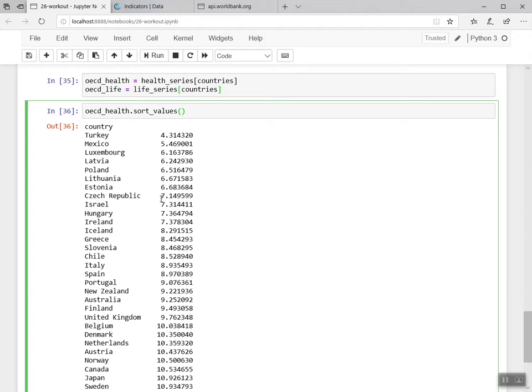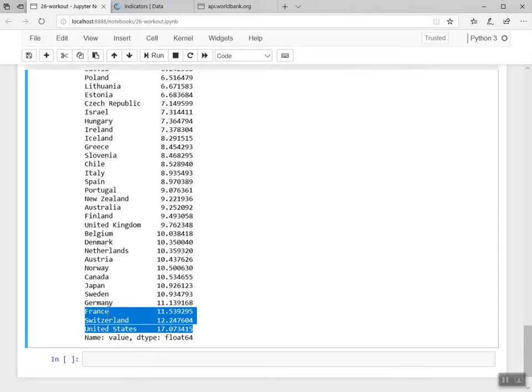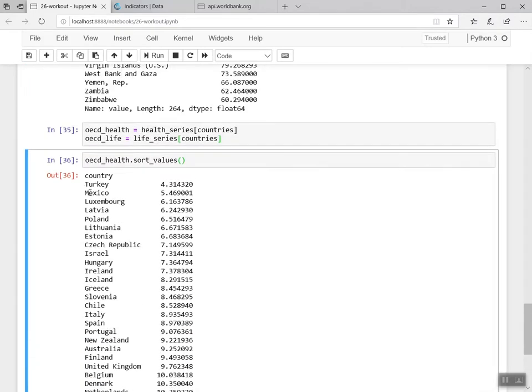We can either sort in descending, and in this case we can see that in terms of health expenditure, countries like the US, Switzerland, and France put a large percentage of their GDP towards health, versus countries like Turkey, Mexico, Luxembourg, they don't put a large percentage of the GDP.